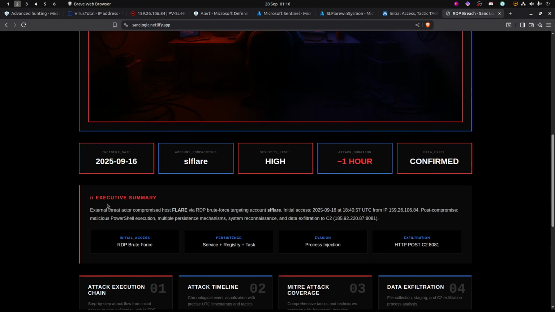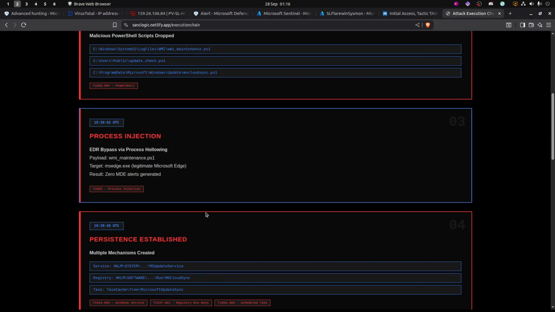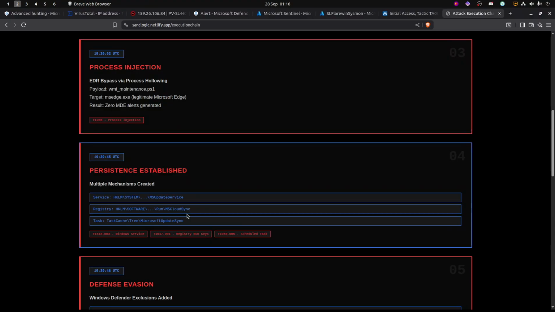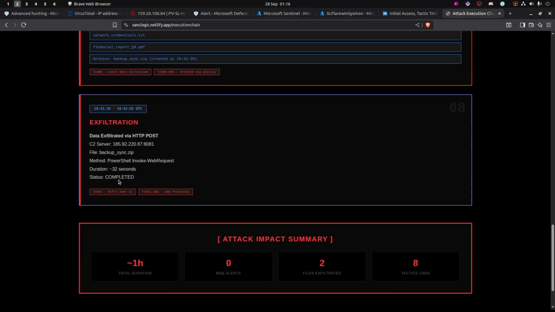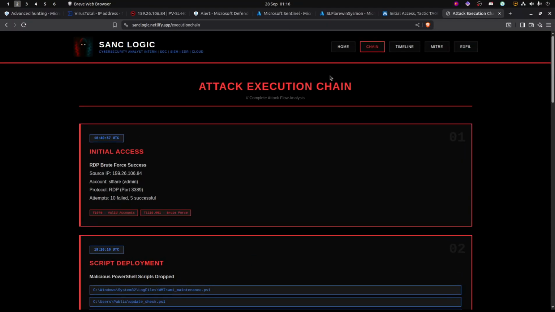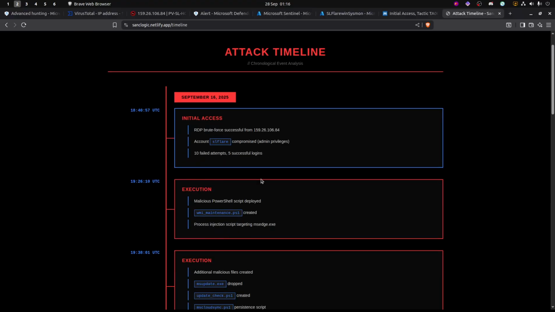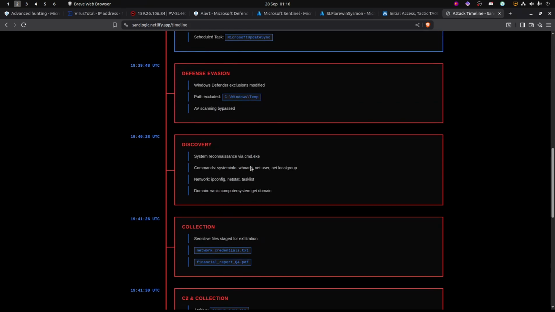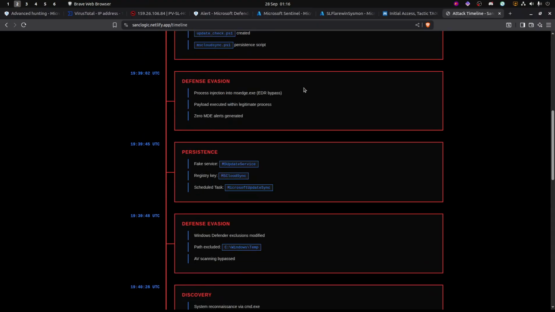But I wanted to spice it up a little bit and add a website for it and go through the different things we saw: initial access, script deployment process, injection, persistence established, defensive evasion, discovery, all the information that we found when we did all our different checks. Also the timeline. This is the timeline when they first successfully got in, and then all the different details there, and then execution, what files were dropped, defensive evasion, and just put down what you found in the timeline.